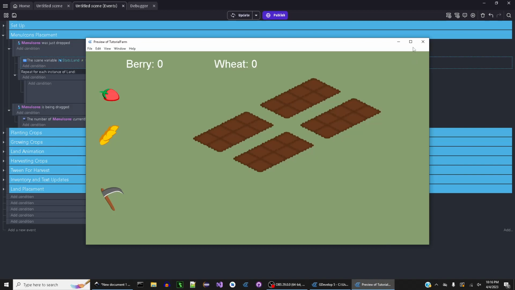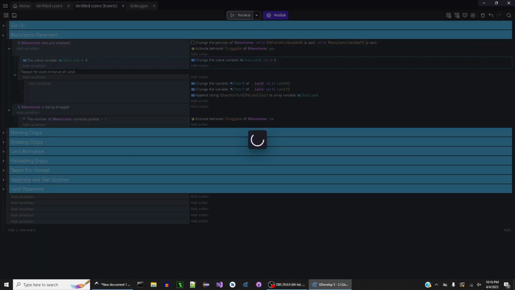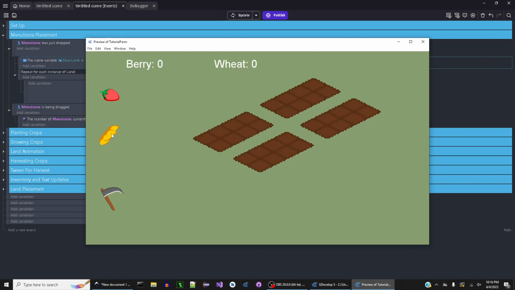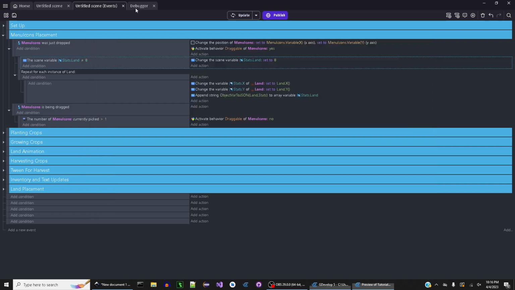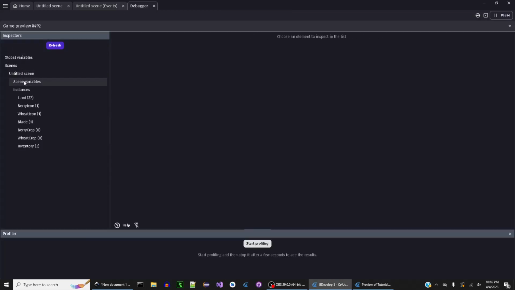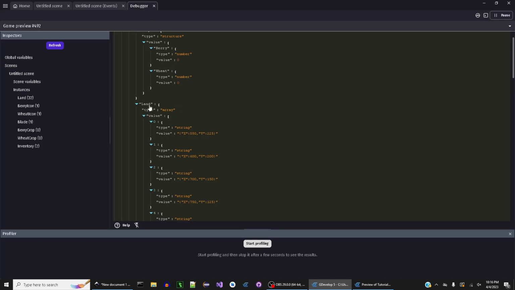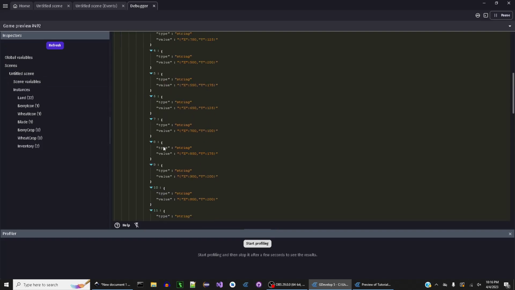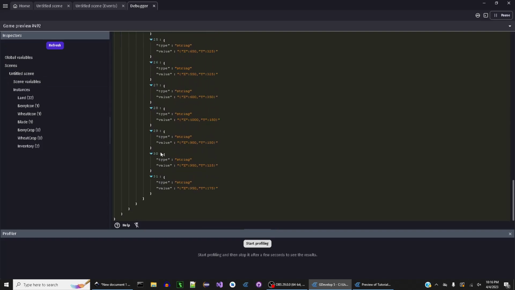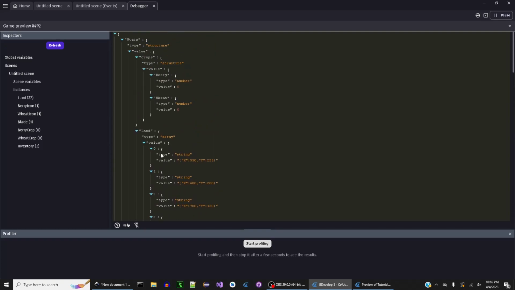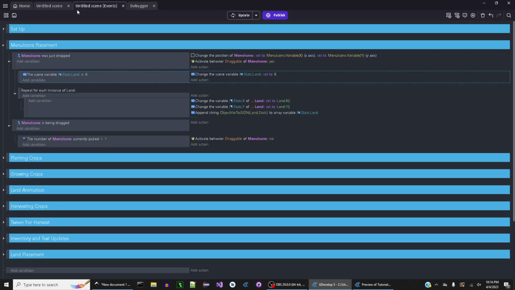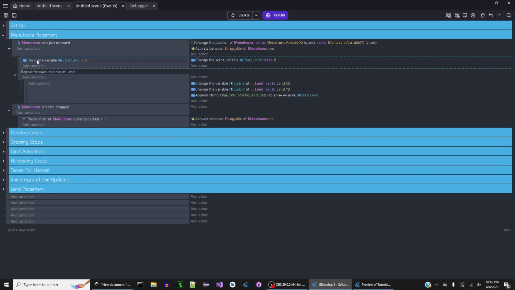All right, so let's update that and see if we can drop something a couple times and only have 32 pieces of land in our variable. Okay, so here's our land array that's in stats, and you can see we only have 32 values in it. That's 31 plus the one named 0. So that's working. And like I said, there's other ways to clear out arrays. I just was going for a very direct approach.